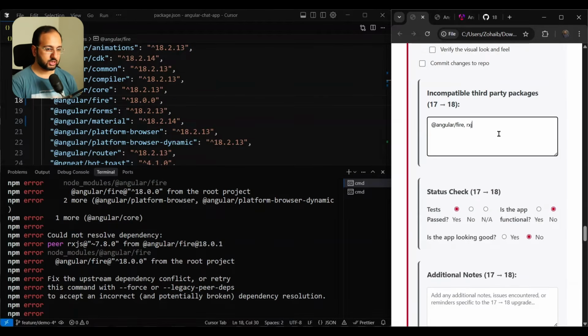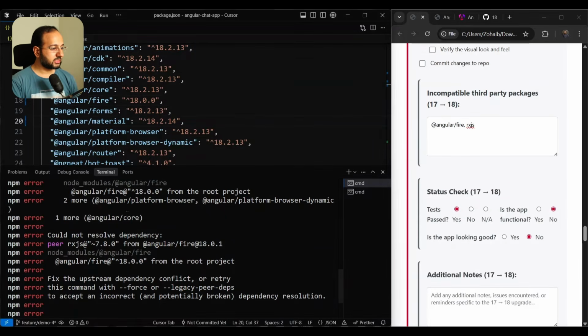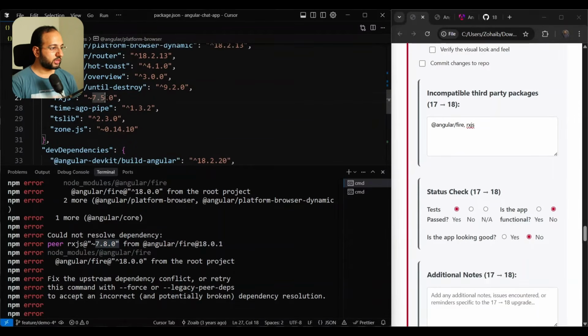So we're going to say RxJS is also another one. It says here that it needs 7.8, so we're just going to switch this to 7.8. Sometimes these issues can get really muddled up, because there are different third-party dependencies tied to other peer dependencies, and so it all gets mixed up. This is definitely a place where it can get quite complex if you have a lot of third-party dependencies. Hence we don't want to add a lot of third-party dependencies, right?